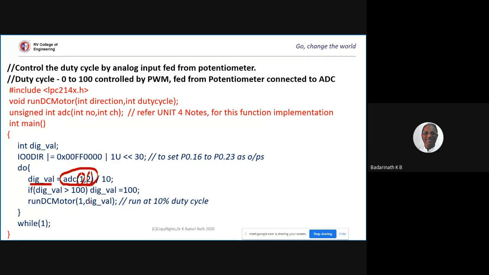Since in this function the value is only from 0 to 100, I'm just dividing arbitrarily by 10. So if I divide by 10, 0 to 1023 will come into the range of 0 to 100 approximately. If it exceeds 100, I'm just writing 100. This is a small map function, like the one available on the Arduino board. You can write your own map function to do this conversion. So whatever the digital value I'm getting from the sensor, I'm bringing it into the range of 0 to 100. Then I'm calling the run DC motor function with that value, 0 to 100.